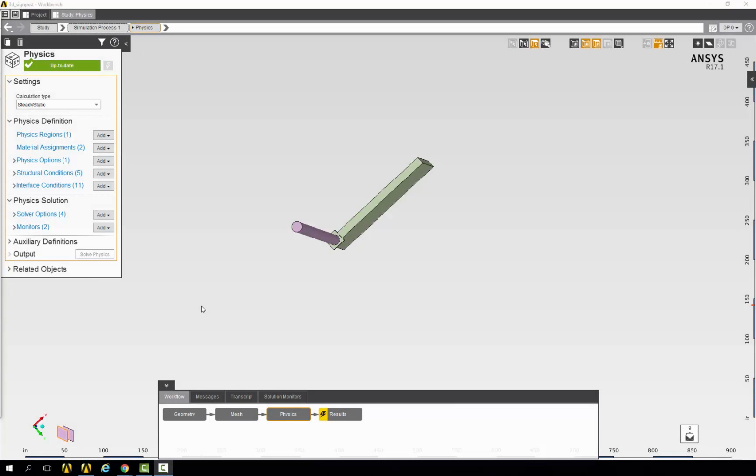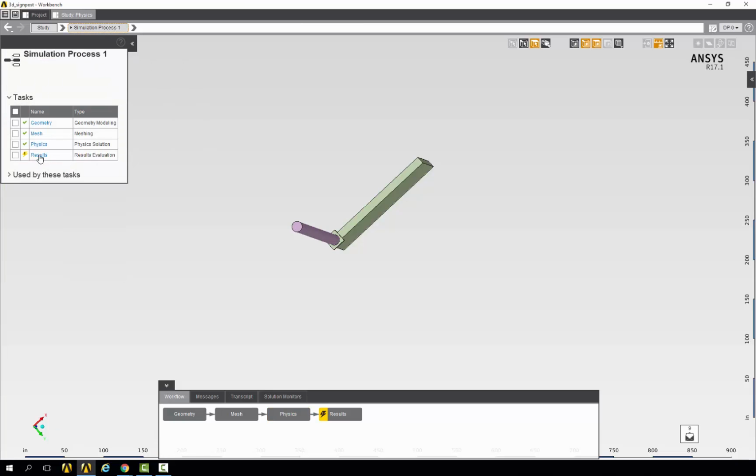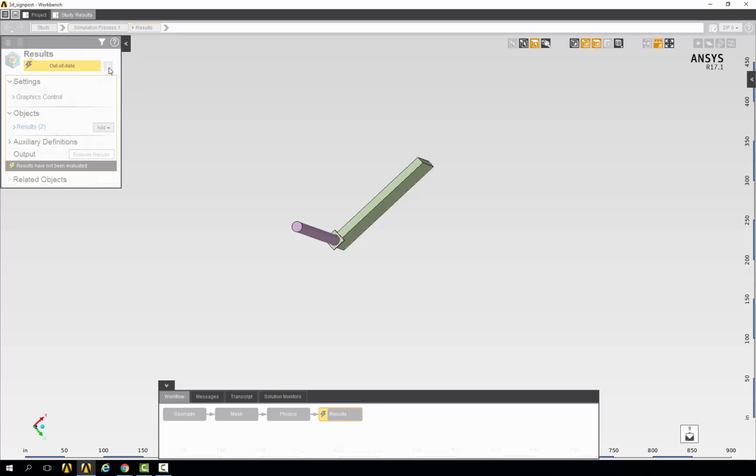In this section, we will examine the results of our simulation. We'll look at both normal and shear stresses and the contours of displacement magnitude. So we'll go back to the simulation process, and under Results, we will evaluate the results.